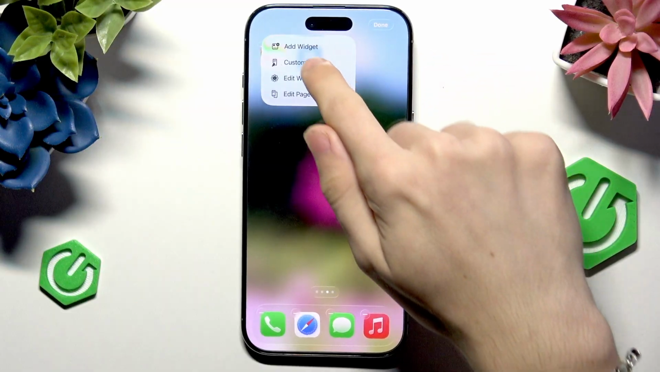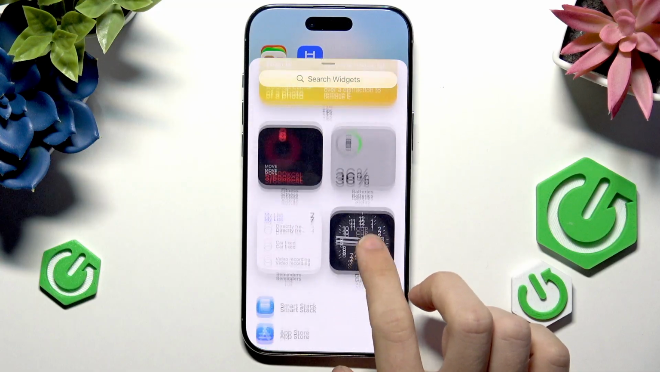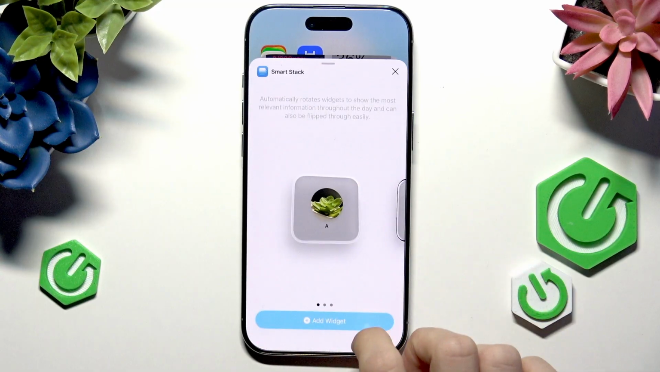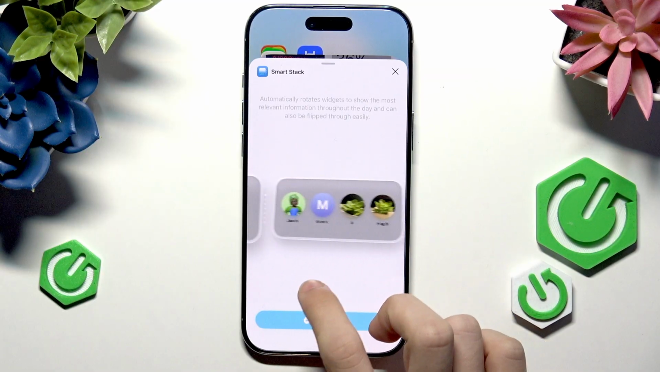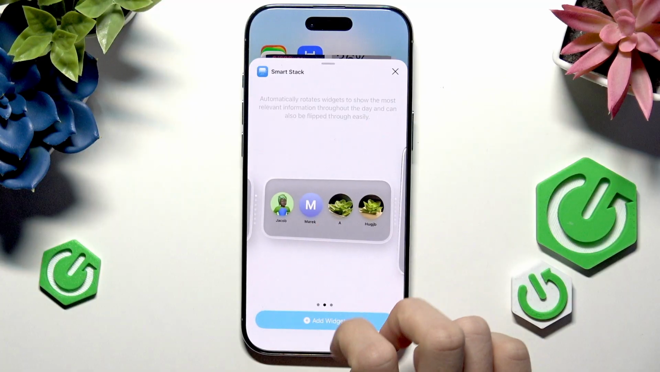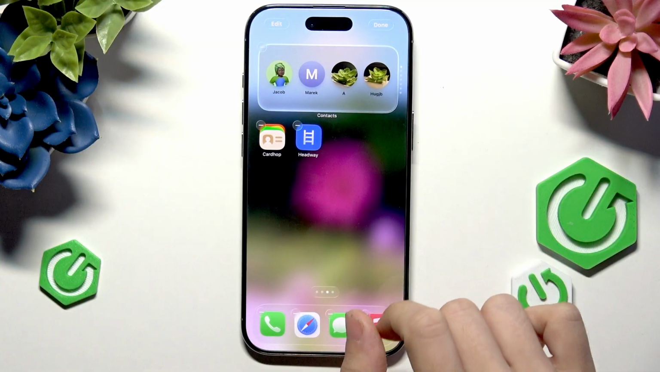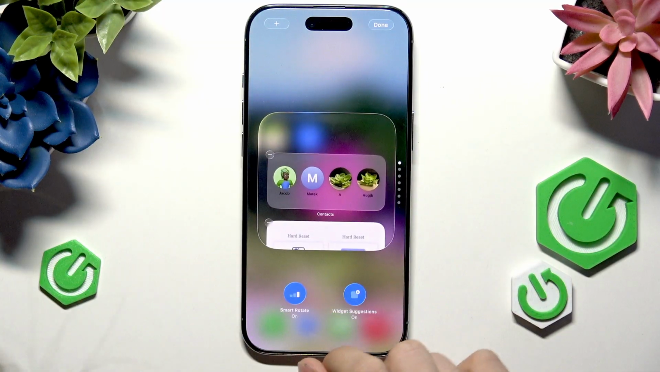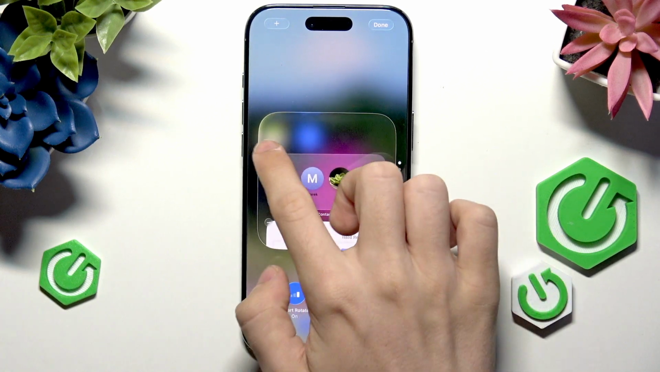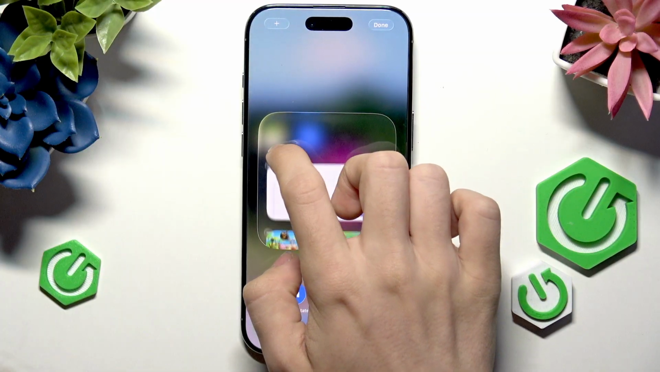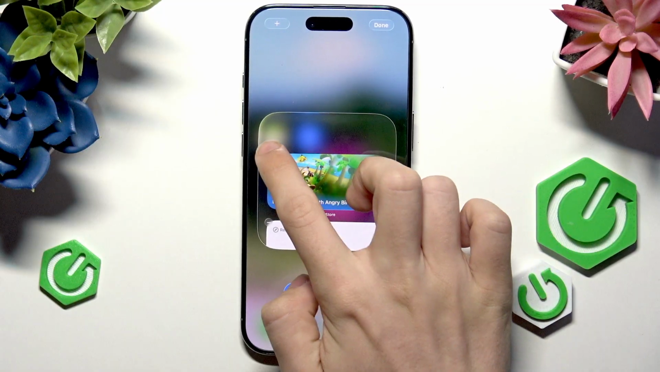When you click on edit, click on add widget, then you can find Smart Stack. And then select the size that you feel is appropriate. I'll select this one. Click on add widget. And now if you want to customize it, click on it. You can slide across different widgets that you have here. You can remove them. I'm gonna remove them all together so I can add my own ones.